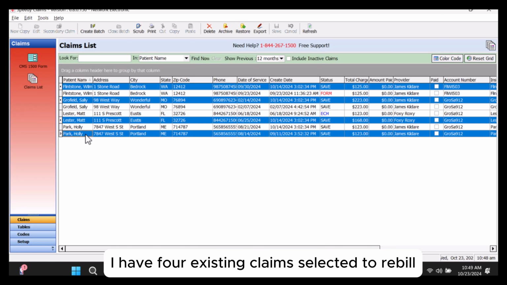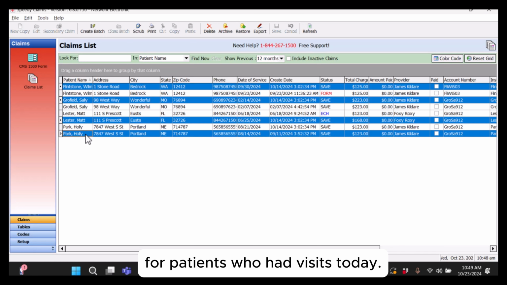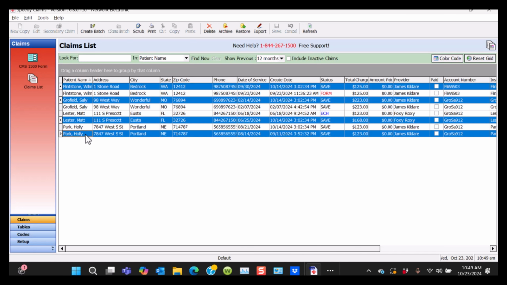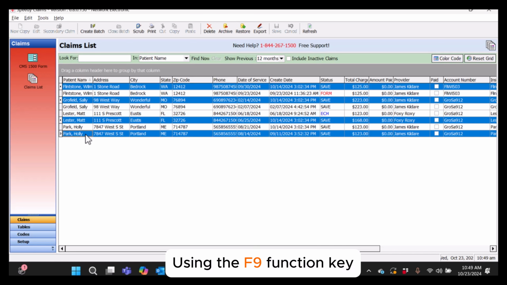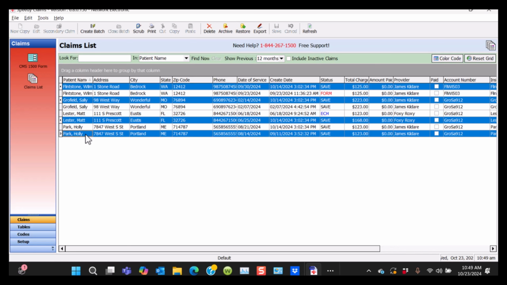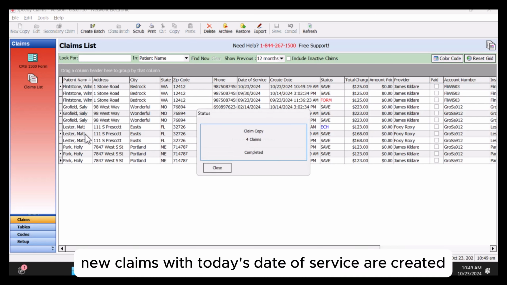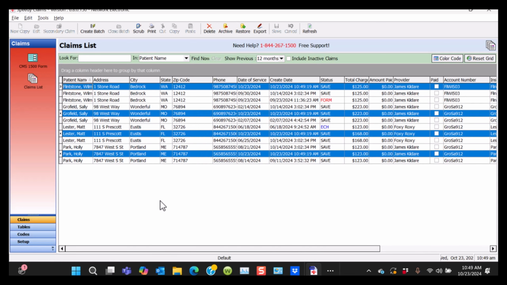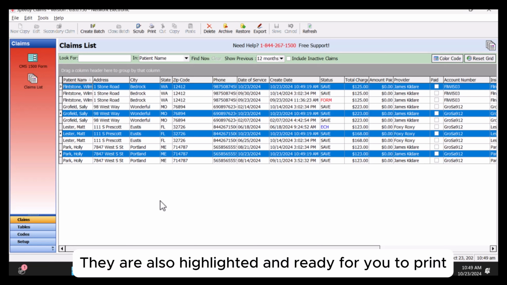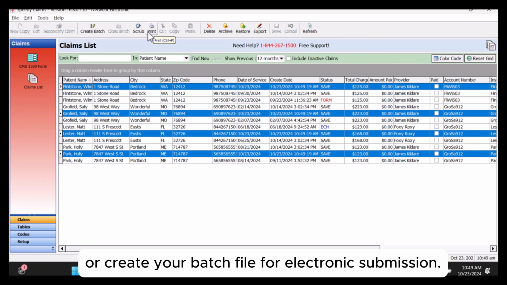In this example, I have 4 existing claims selected to rebill for patients who had visits today. Using the F9 function key, new claims with today's date of service are created and saved in your list. They are also highlighted and ready for you to print or create your batch file for electronic submission.